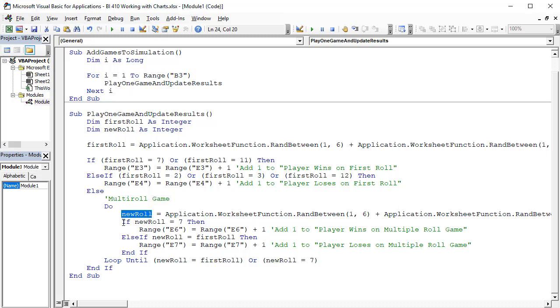Great. If new roll equals 7, then that's a win, and a multi-roll win, which we're counting in cell E6. So we say E6 plus 1: whatever it was, add 1 to it, and that becomes the new value for E6. What if it was a multi-roll loss? What if the new roll was, I said those backwards.